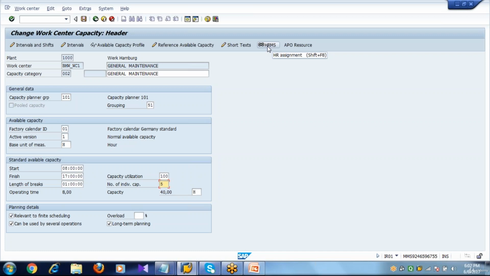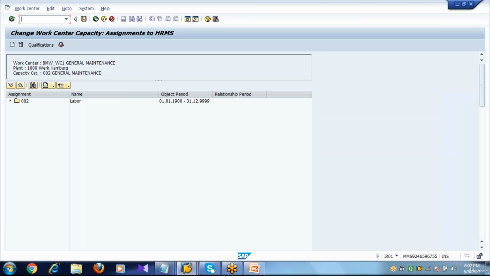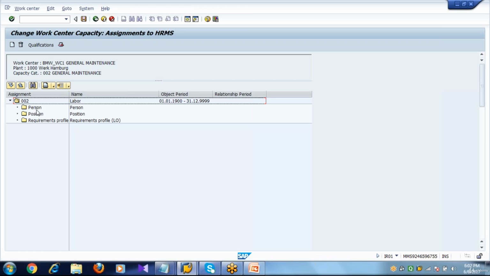Yes, now it's clear. So click on HRMS. Okay, now you got the screen. So click on here 002. Now you place the cursor on the person, and click on create assignment.